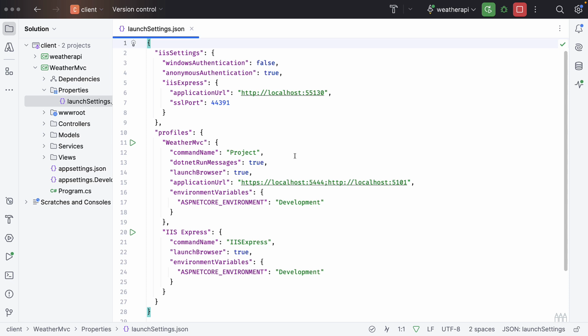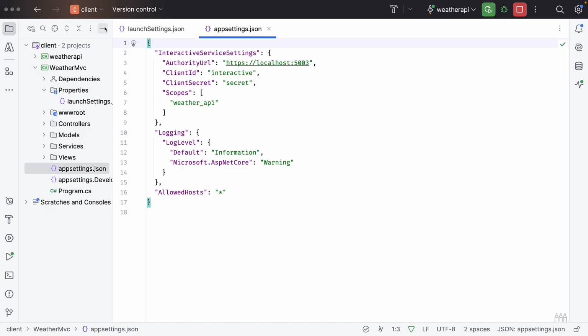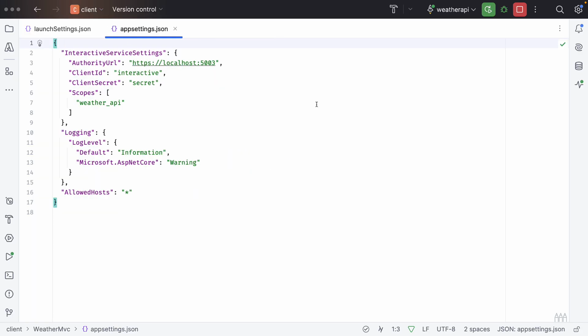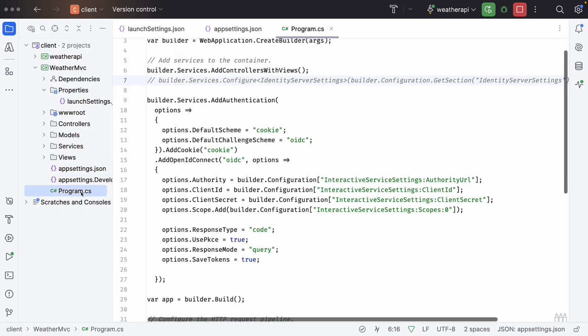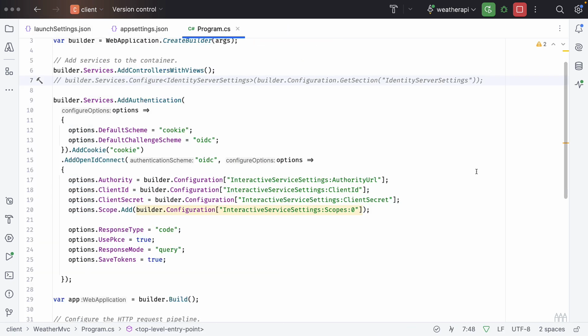We also, in this application, need to configure OIDC. And I've set the values for that in appsettings.json. So again, we have the authority URL, and that's the URL for OpenIddict. Our client ID is interactive. We set our client secret to be secret. And then remember, this MVC application will make use of the weather API application. So we need to set the scopes that we're going to use, and that's the weather API scope.